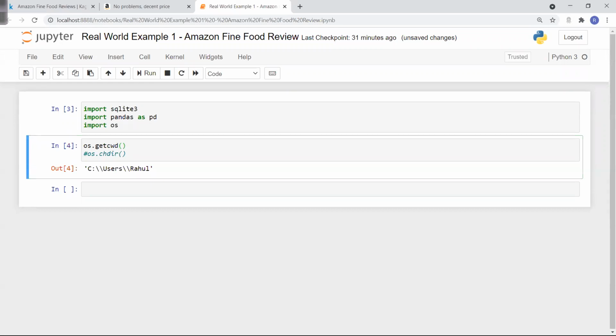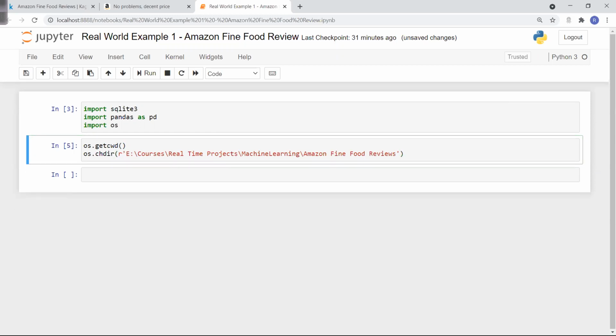Getcwd will help me understand what my current working directory is, which is Users Rahul. I don't want that. I want this particular location as my working directory, which is the E drive, courses, and so on. So I'm just changing this working directory. I'm using this R because I want to tell Python that this is raw text. If you don't write R, it will fail.